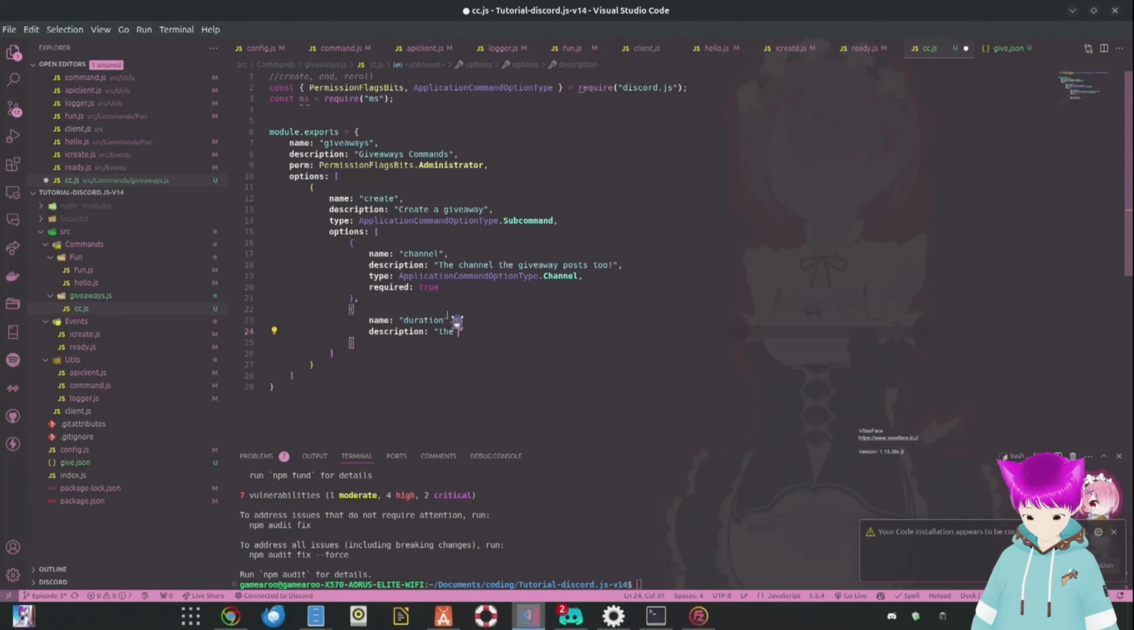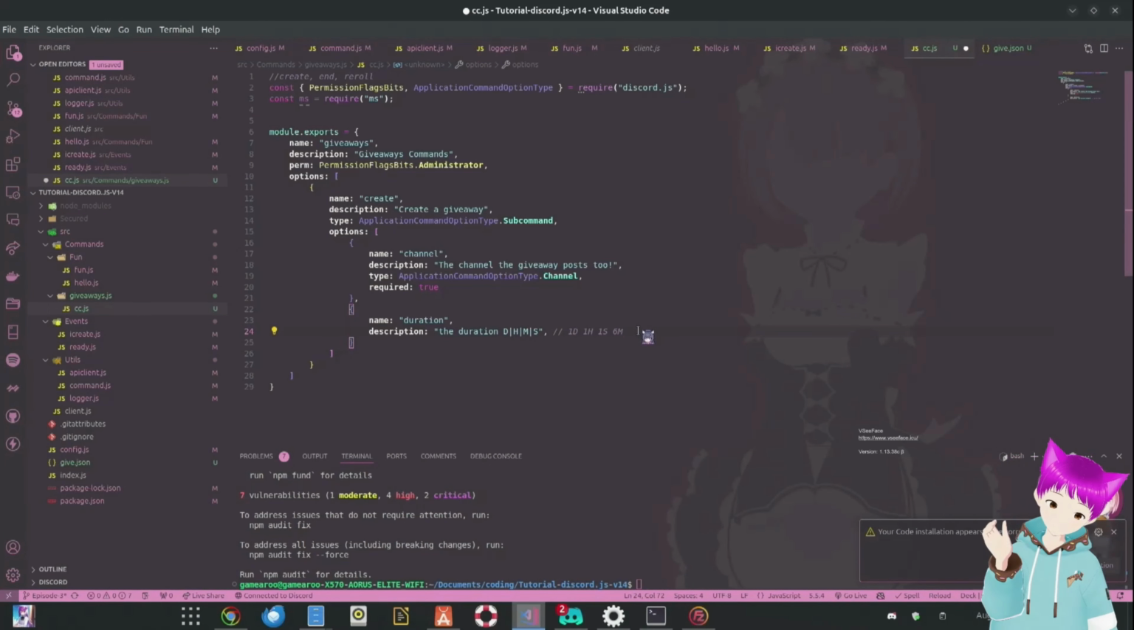The duration. And I like to do days, hours, minutes, or seconds, so you have the choice for either of those. The user can say 1 day, or 1 hour, 1 second, or even 6 minutes if they wish. They don't have to provide a specific millisecond. They can provide it in a 1 day, 1 hour, 1 second, 6 minute format.